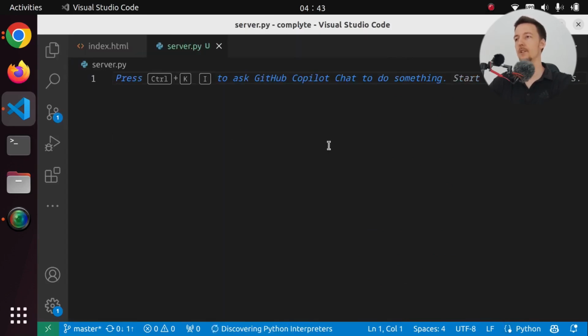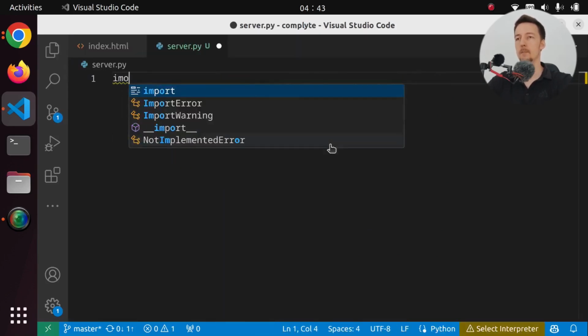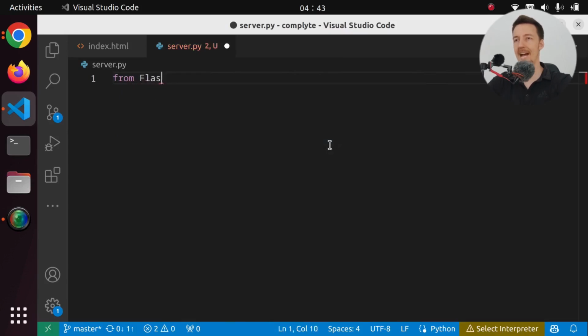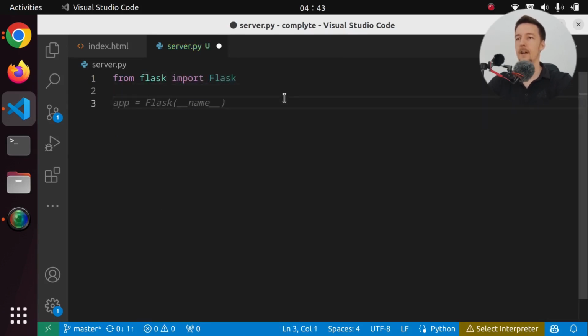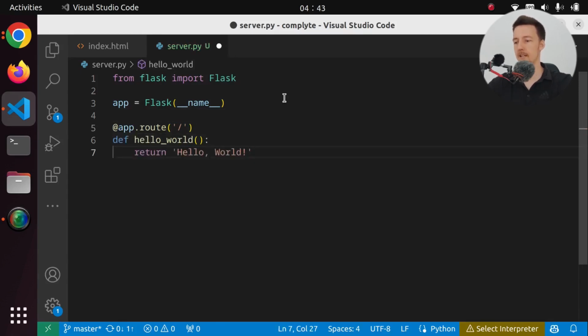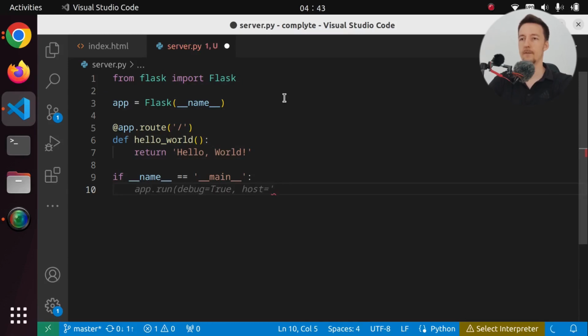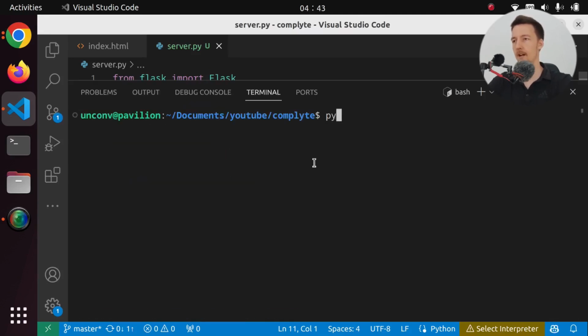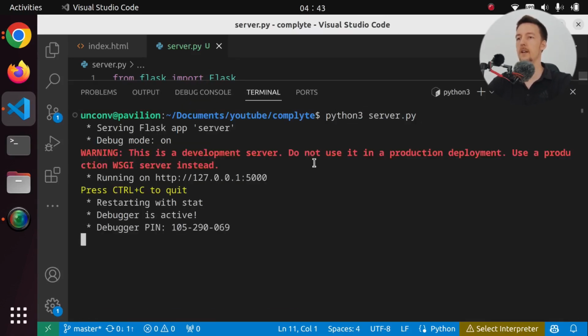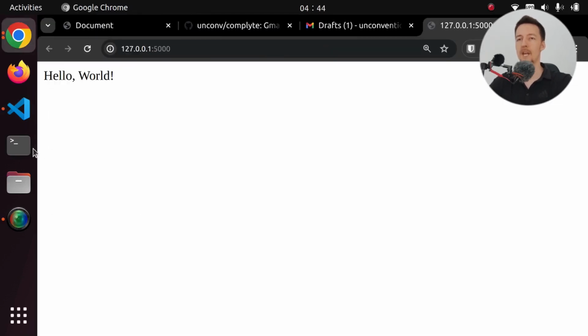And what are we going to have here? We are going to import from Flask, import Flask. How does this work? I forgot. From Flask, import Flask. And we have an app, and we have a route, and we have a hello world, and that works great. And then if we have a main thing, then we are going to just run the thing. That's it. So if we now run python3 server.py, and we go here, we have hello world. Great. We have a server.